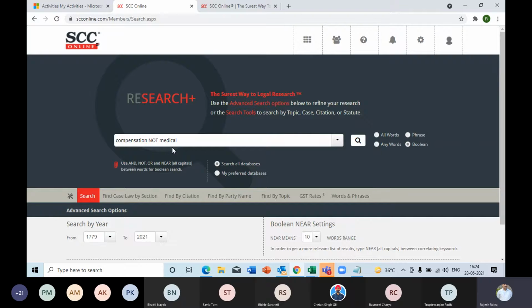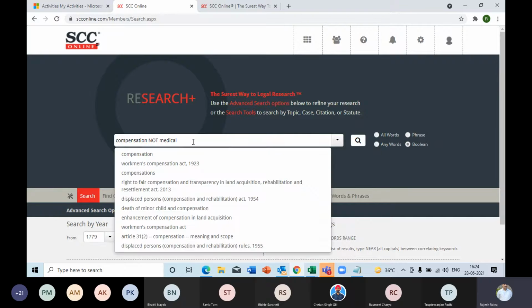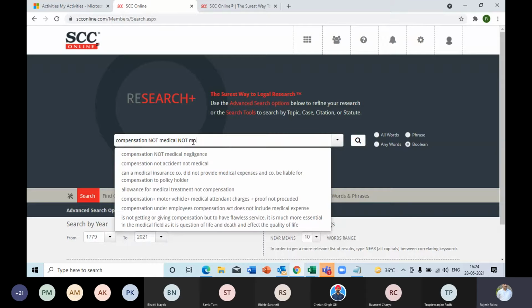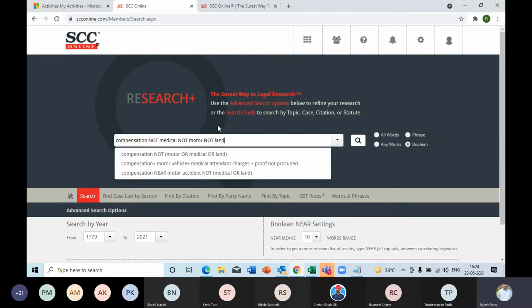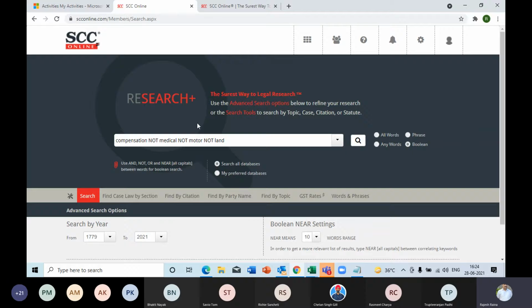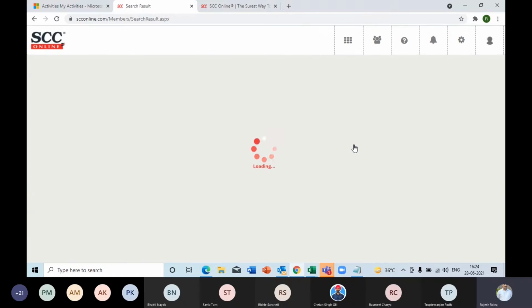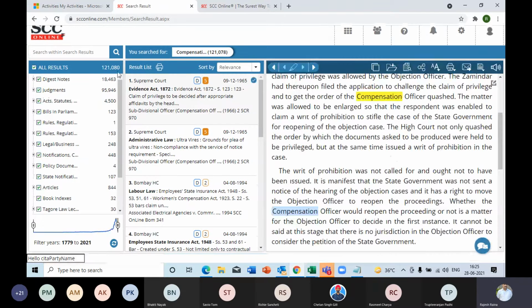So it will keep it out of the results, and I can use more than one option. Like, I'm looking to also not include those on motor accident or, say, land acquisition. So I can use the NOT operator more than once, like in this case, and then click on the search button. Thereby, I'll get judgments on compensation, but these three topics will not be included.